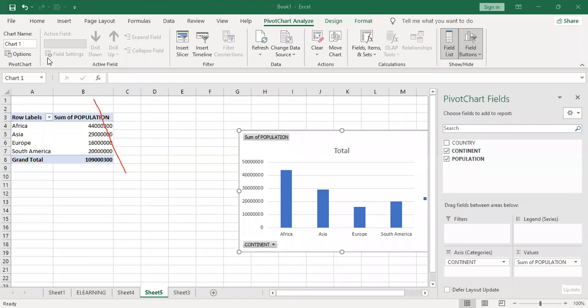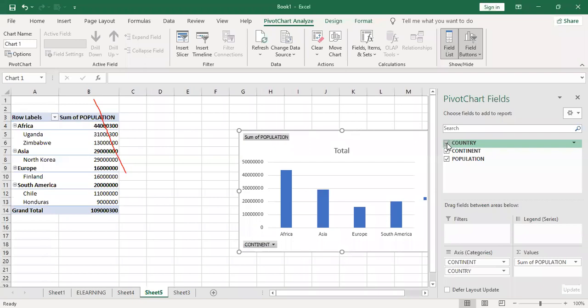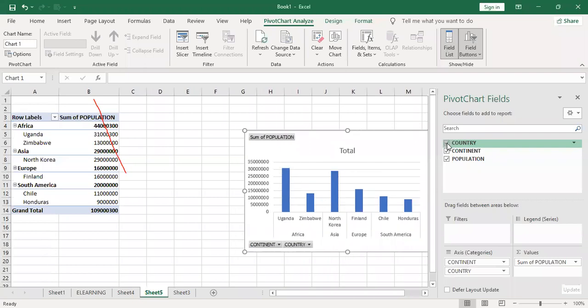Excuse me, sir. Why did you select population and never selected country? You select somewhere here, you'll see the pivot chart fields. If I'm interested in the country, I'll select country. Then the country will appear. In Africa, I have Zimbabwe, Uganda, in Asia, I have that.